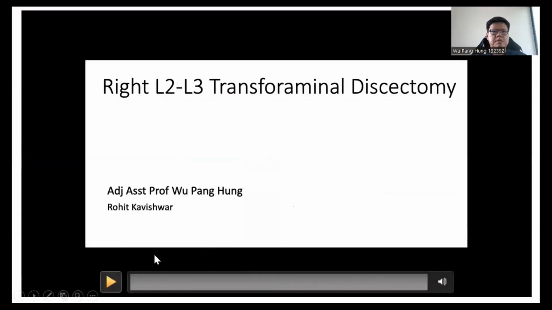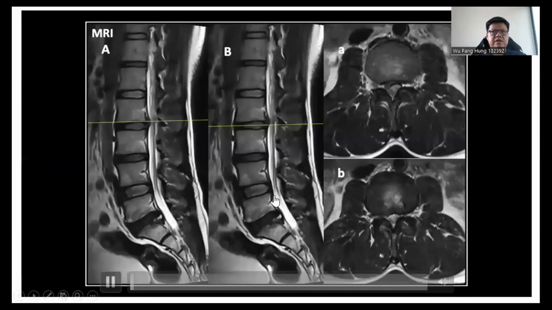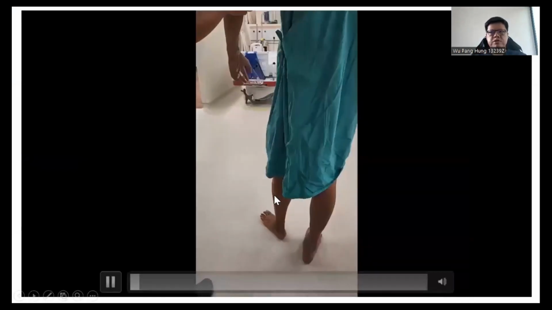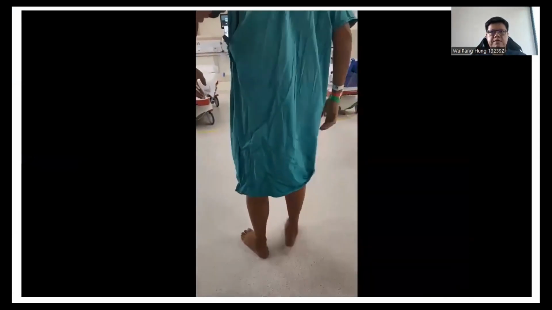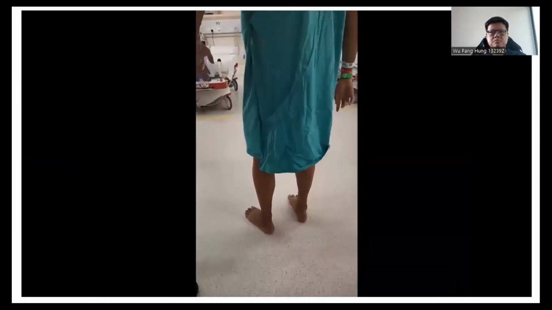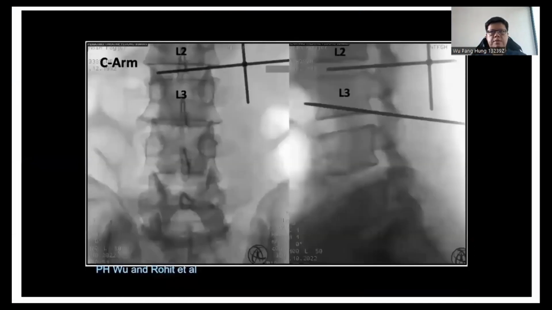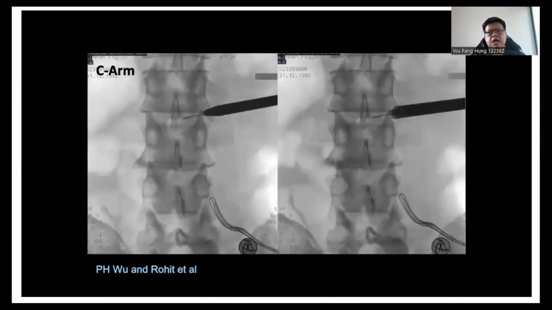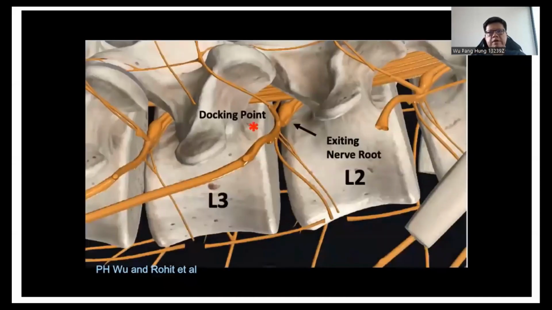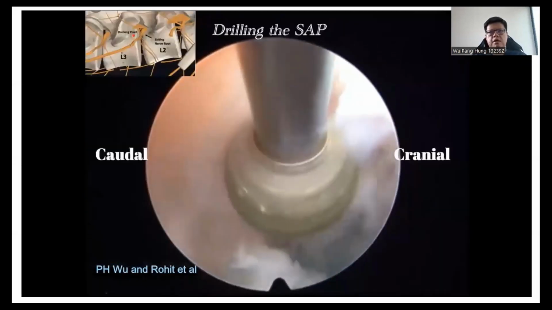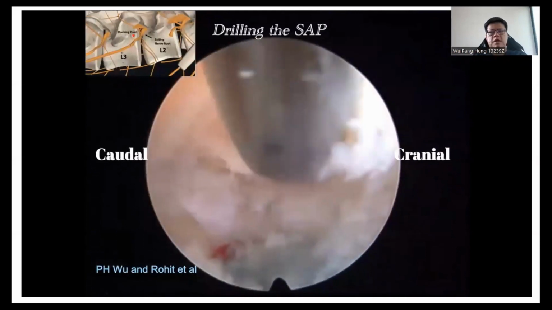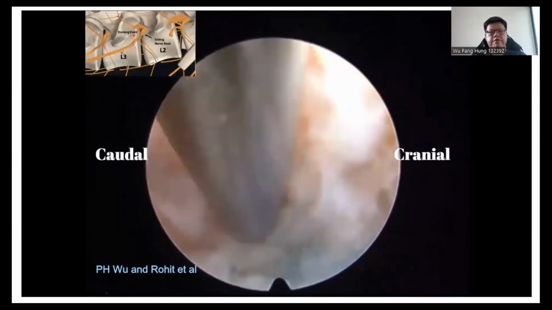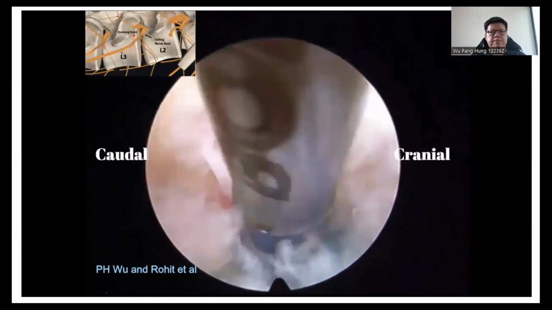Some case example. This patient has a right L23 paracentral disc herniation. And then we perform a transforaminal endoscopic lumbar discectomy. L23, you need to count levels, or put another wire just to make sure it's the correct level. And then dock at the Campbell's triangle. There's the docking point at the more dorsal, as well as the lower part of the Campbell's triangle.